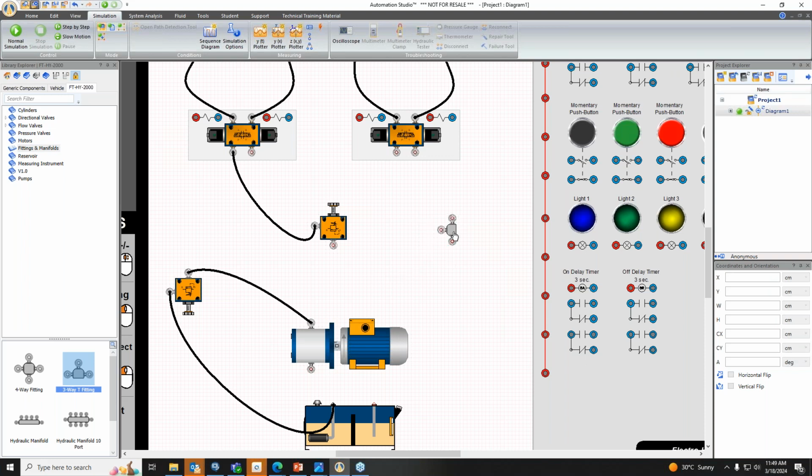Okay, now with the help of this fitting, you can make as many connections as possible to a single component. Okay, now I can do the connections. So one connection will go here and the DCV connection will come here. Okay, and now the same connection will go to the pump as well.